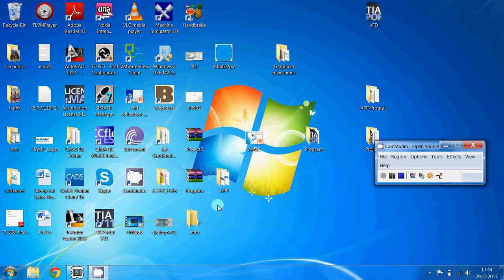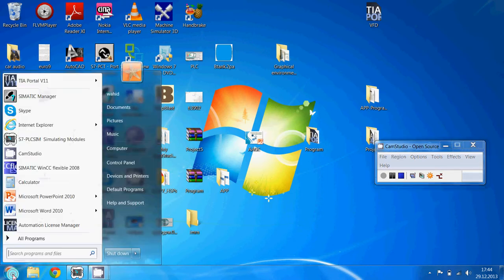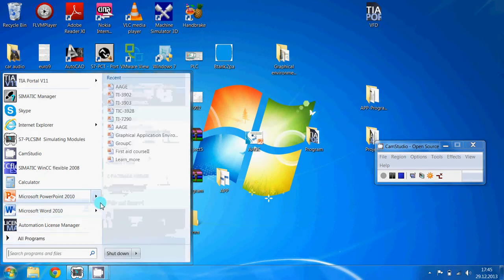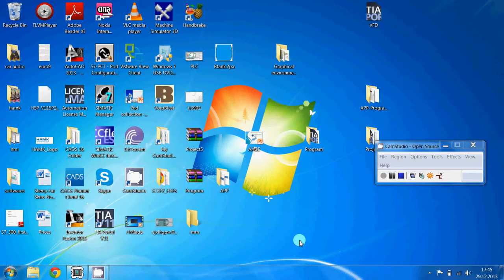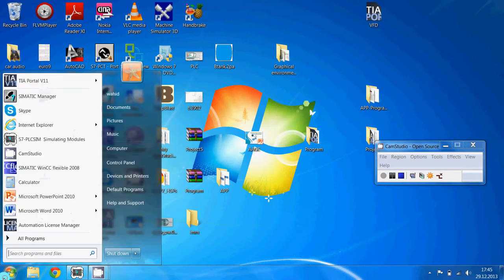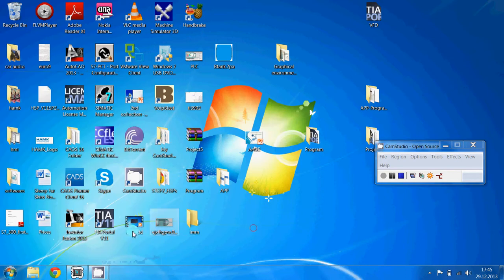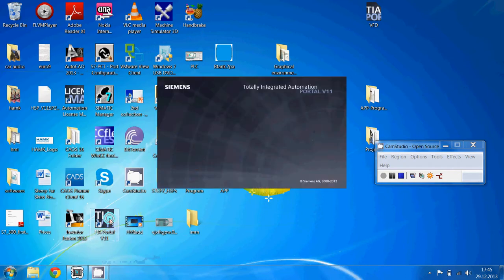We are going to demonstrate our project, an automation application in a graphical environment. First, we are going to do our project in Totally Integrated Automation Portal V11. So I open the software first and explain all the aspects of my project. Here it is on the desktop, TIA Portal.